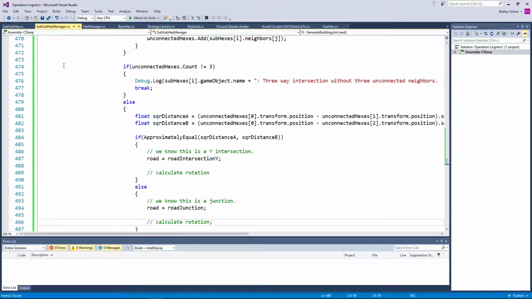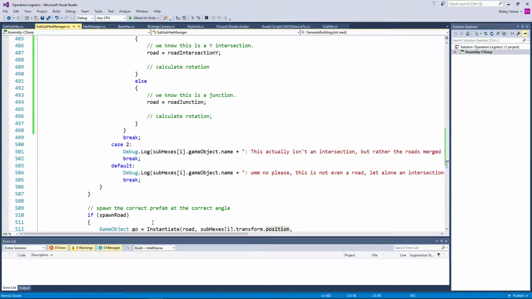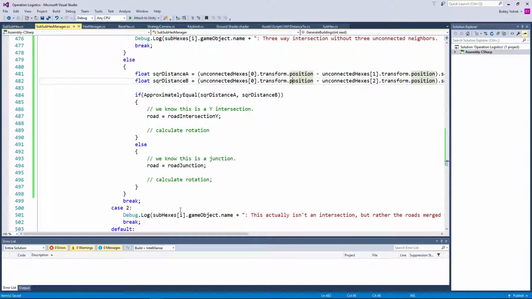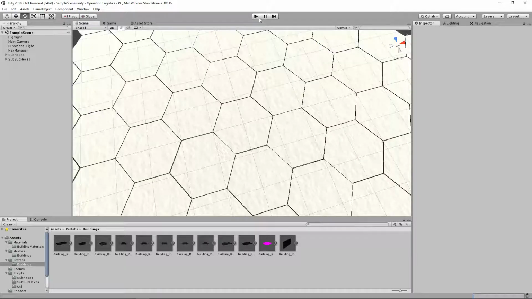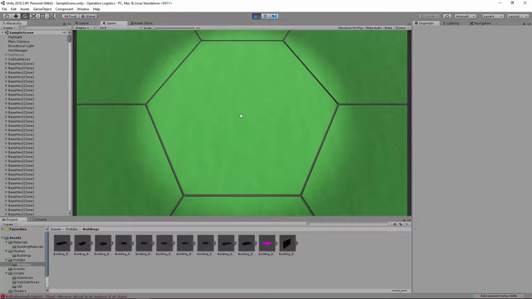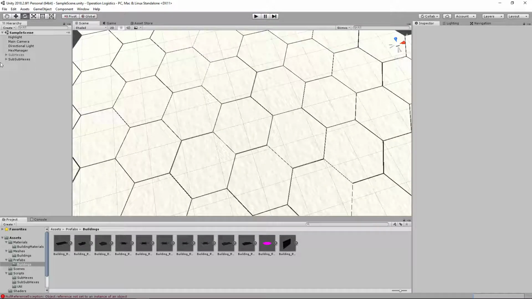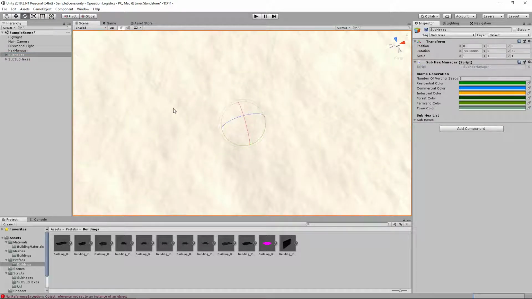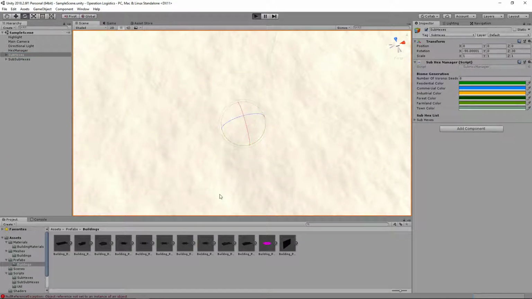Okay, so we now know, theoretically, for a fact, what type of intersection we have for everything. So it should no longer spawn anything, theoretically, that is a placeholder. Our three-way junctions will not be correctly rotated yet, though, and we'll figure out how to rotate those in a moment. Oh, no reference exception because subhexes were not enabled. There we go. Now we should be fine.